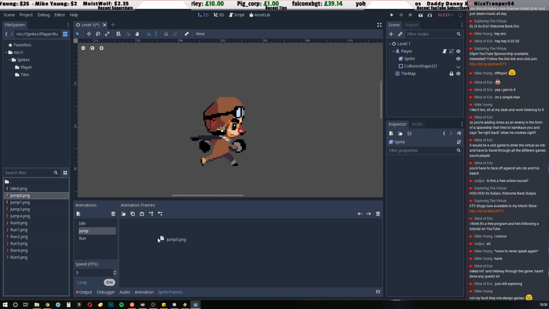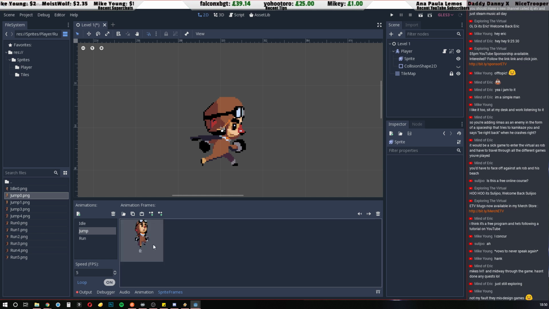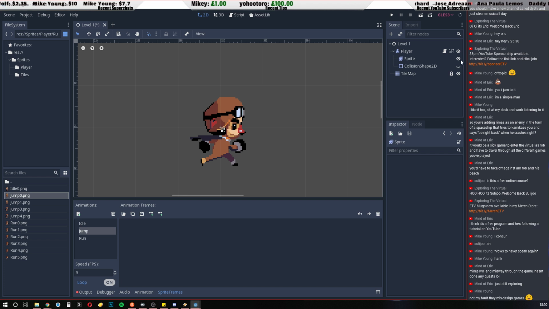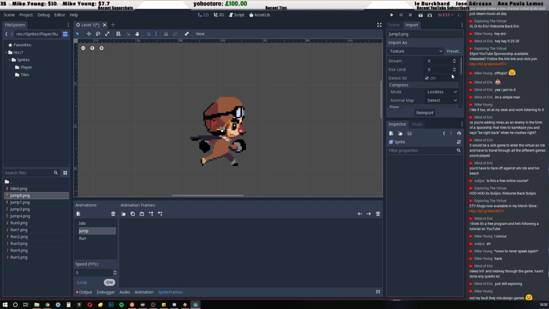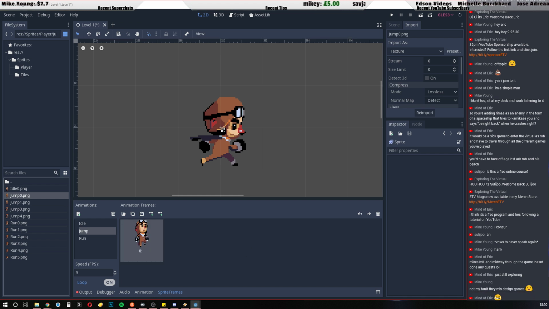We're using jump 0 for jump. I've got a feeling it needs to be re-imported. I'm going to have to figure out how to do this. Preset 2D pixel re-import and then jump 0. There we go.